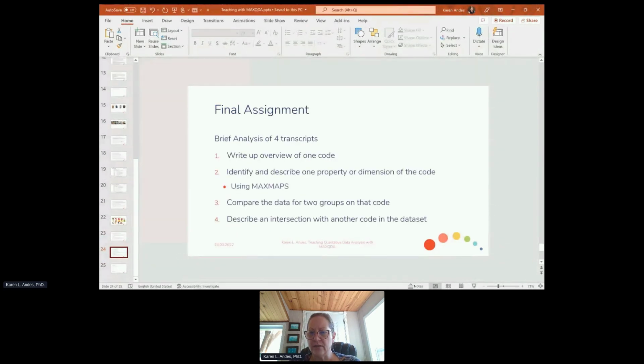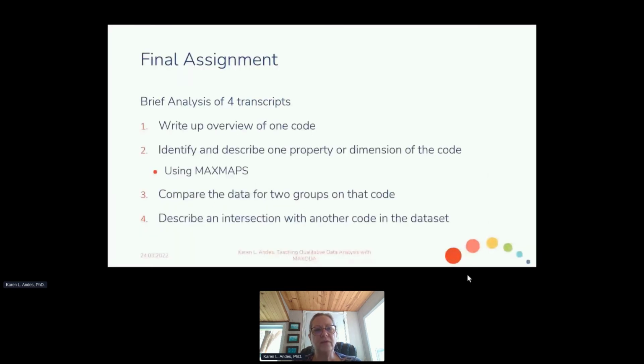So when I teach this as a course, I have a final assignment, and I give the final project to students. So it already has all the memos that they've written. It has final coded data. I ask them to write up an overview of one code. So tell me what's the principal finding in that particular code, how much variation is there, what are similarities and differences among participants.